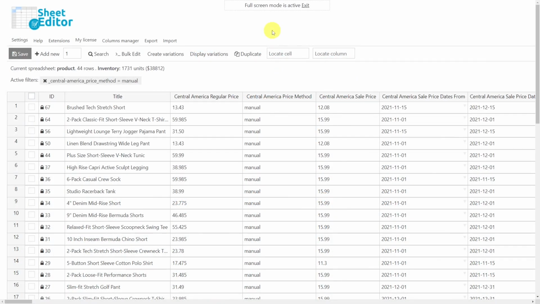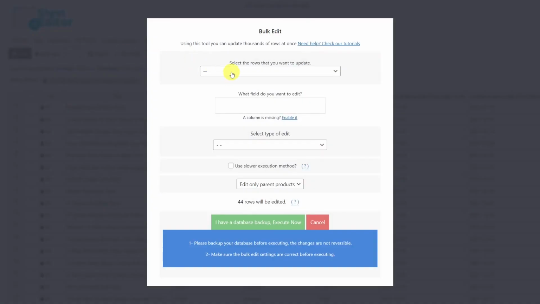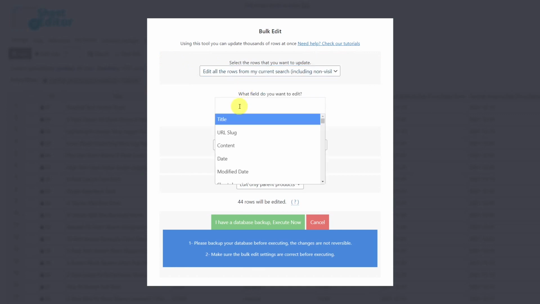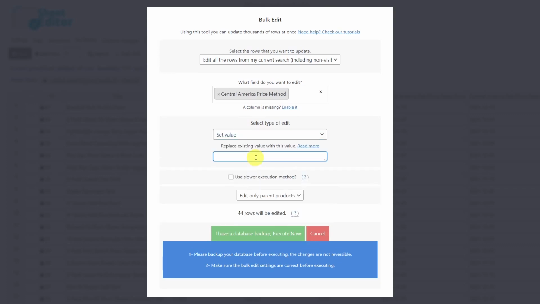Whichever search option you use, you can now proceed to bulk edit the Price Based on Country for WooCommerce fields. We'll start by changing the price method for all the selected products using the powerful bulk edit tool. Next, select the rows you want to update, in this case all the rows in my current search. The field to edit will be Central America price method. Select the edit type set value. Here you can enter exchange_rate or manual. Since the products I have filtered have the manual method, I will enter exchange_rate, separating the words by an underscore. And we'll execute the change.